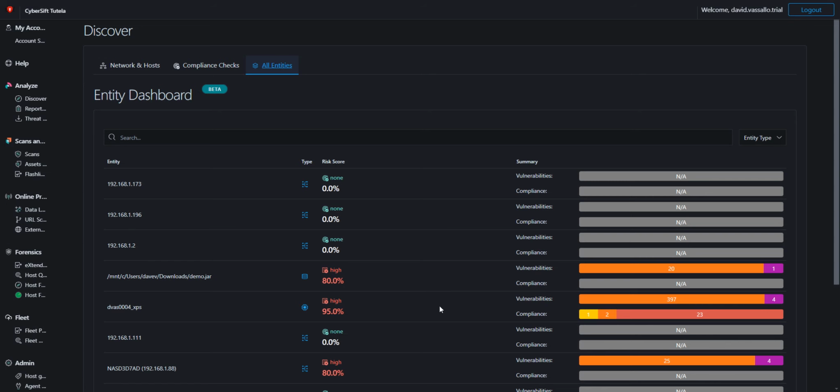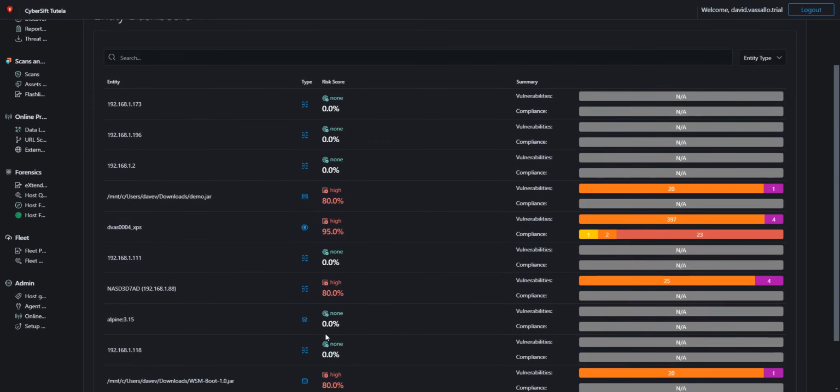So for example, you can see that my NAS is detected by a network scan, and it has high risk because it has quite a number of vulnerabilities, such as the critical ones that are over here. This is my laptop. It was detected by a host agent, and it has a number of vulnerabilities and a number of compliance ones, so the risk score is a bit higher.